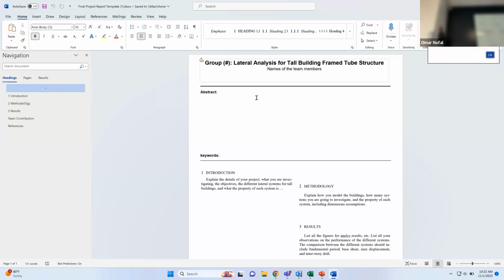Once you're done with the introduction, the methodology. For the methodology, we are studying the lateral performance of the building, and this is how we model the building. You need to show me that you used ETABS, and you show me the profile of the building.